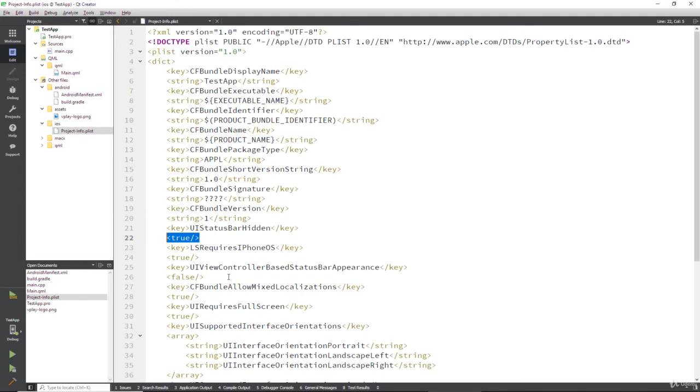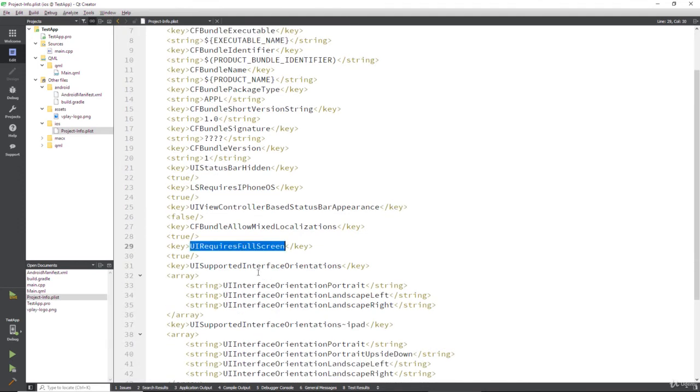And what else have we got here? UI requires full screen. So do we need to use the entirety of the screen? And that currently is set to true. Just basic stuff like that. Now, don't worry about all of this stuff. You'll get to understand these as you build more and more apps, and they'll become second nature.